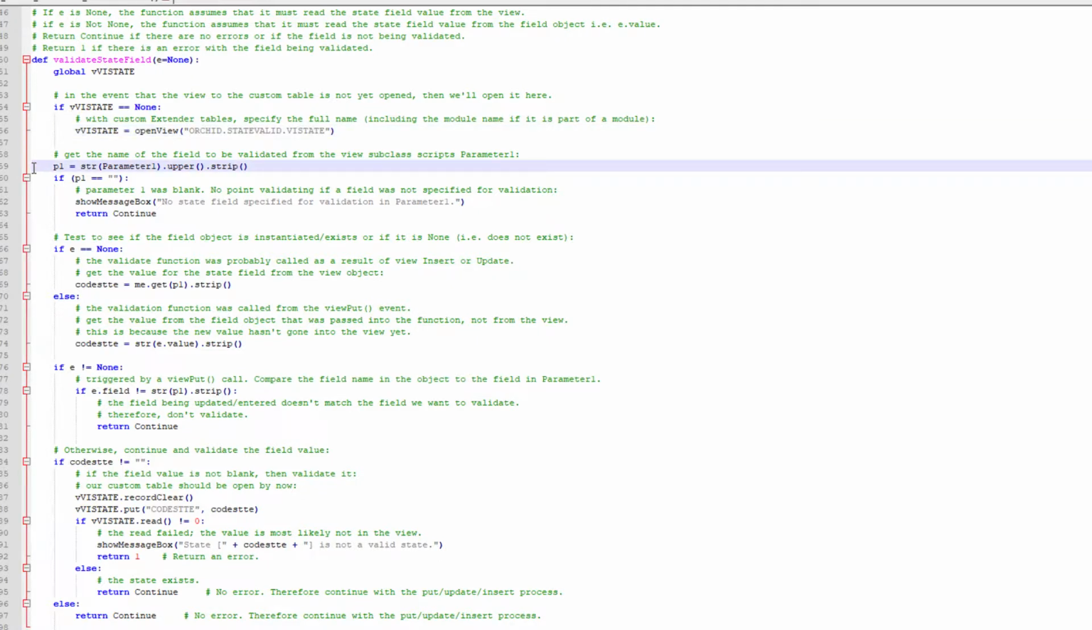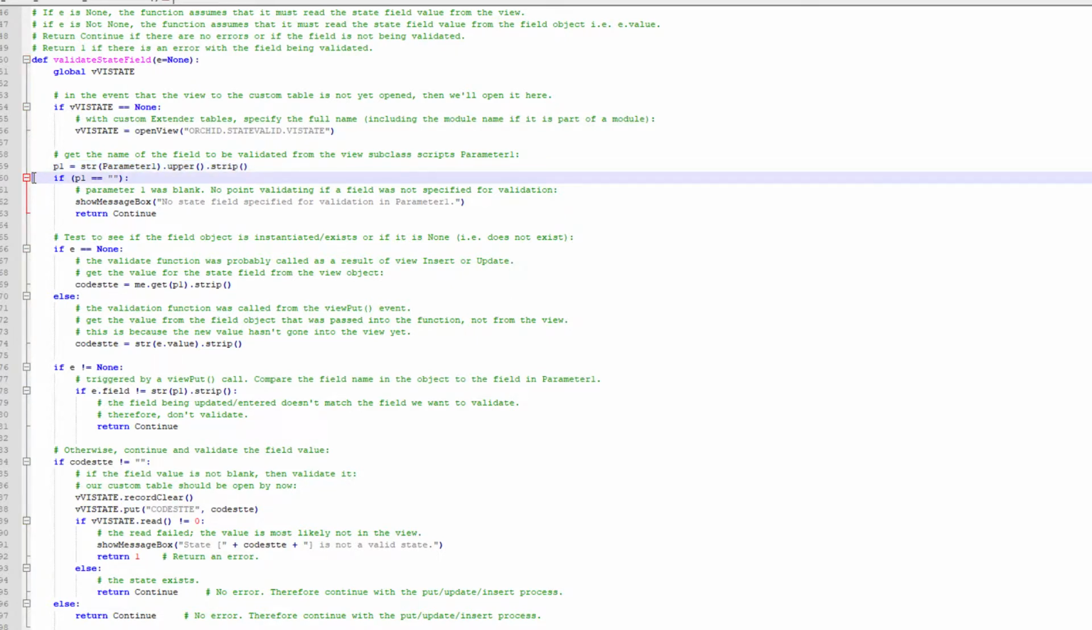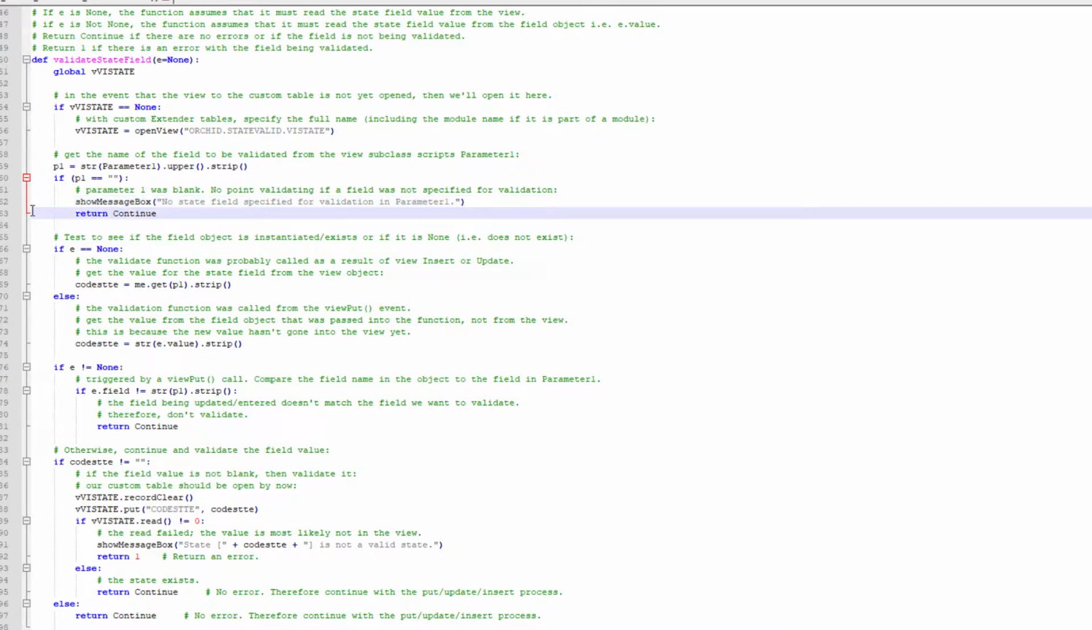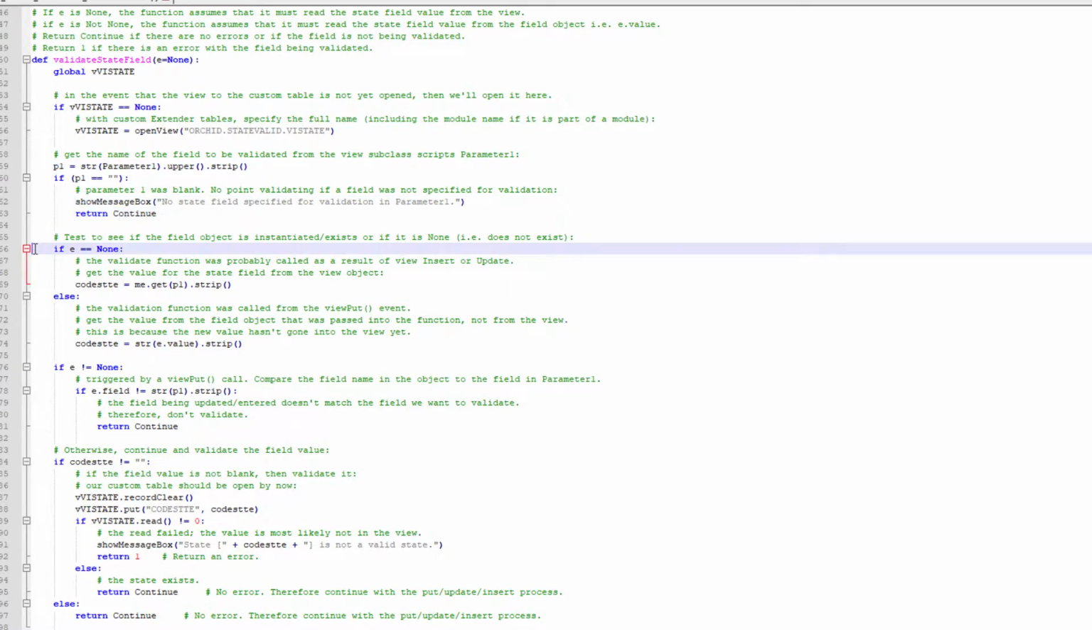Then we get the field name from parameter 1, get rid of any spaces, and convert it to uppercase. And if this parameter is blank, then we're just going to show a message, no state field specified for validation in parameter 1, and return continue. If the view object is none, then we get the state value from the view object using parameter 1, the state field name, as a parameter. So we get the value of that particular field.